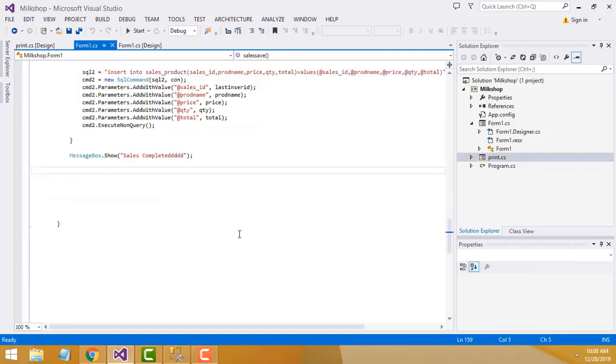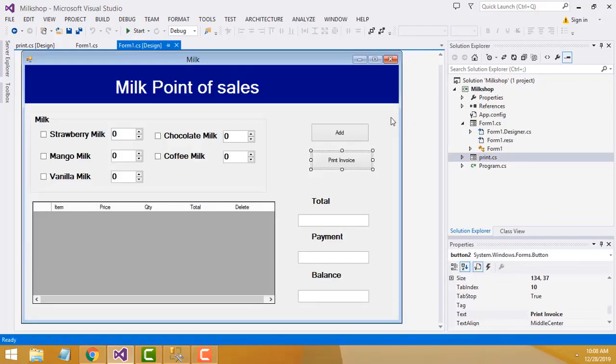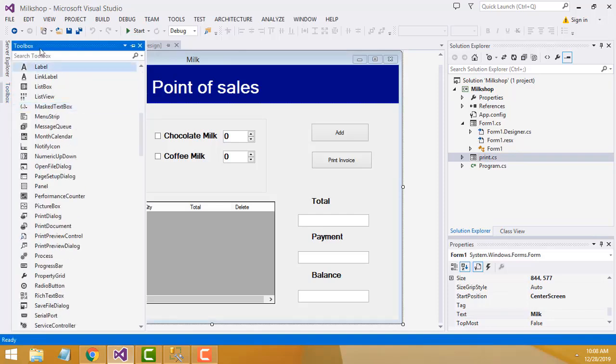So first I am going to add the Crystal Report to the document. So how to download the Crystal Report? When you install Visual Studio, it is not in the toolbox, right? You have to download that.